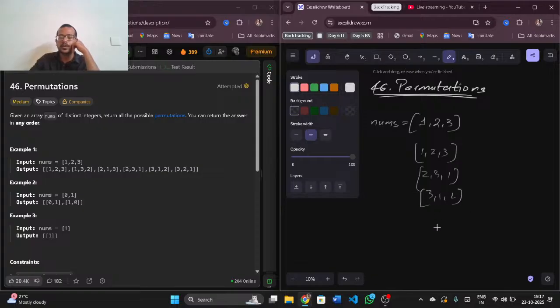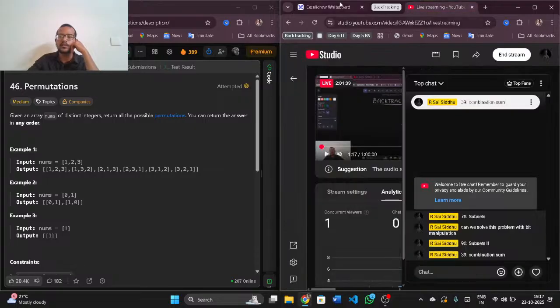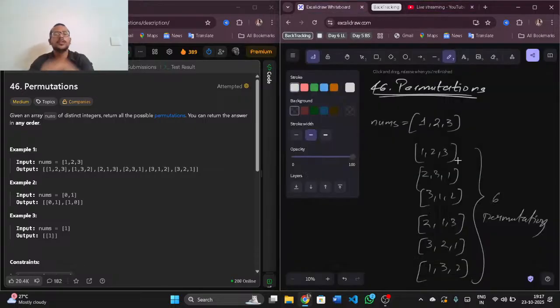Let us put 2 first and then 1 3, right? Let us put 3 first and then 2 1. Let us put 1 and then 3 2. So totally I got 6 permutations, right? If you have any doubts, please let me know in the live chat. Now how can you get the element first and then the next element in the permutations? That's what the question is.